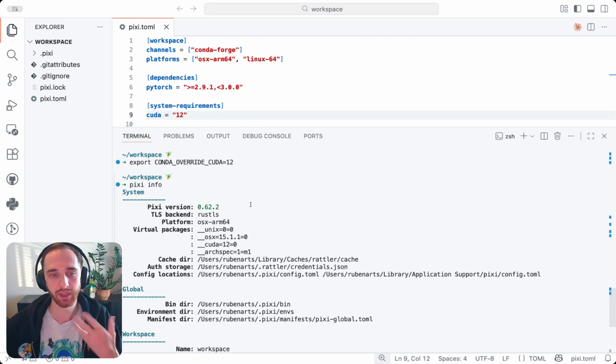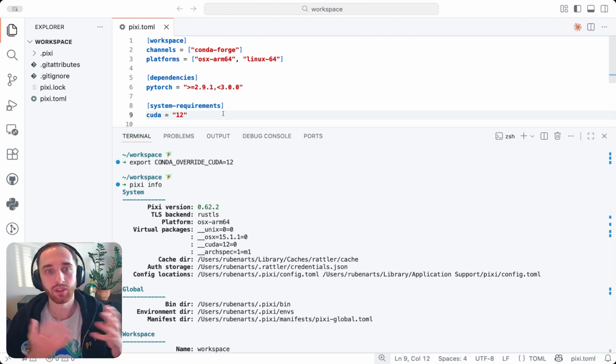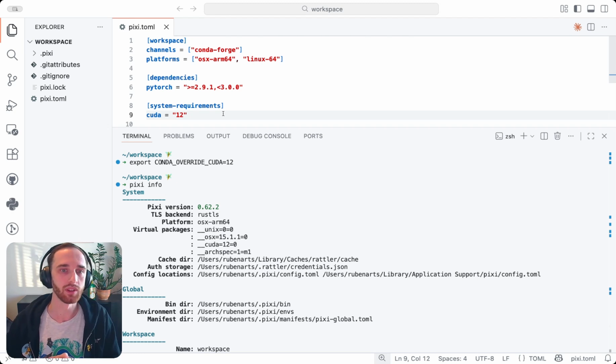So this will allow Pixi to install CUDA packages on a machine that doesn't have CUDA. And on Linux, this might be nice to test your environment without using the CUDA drivers, but you do want to install your full environment.